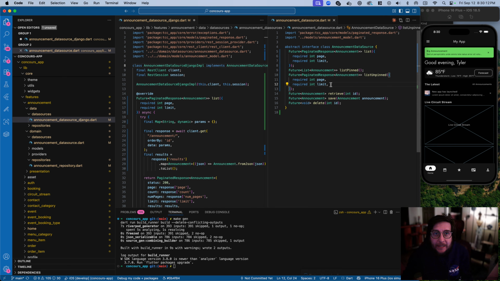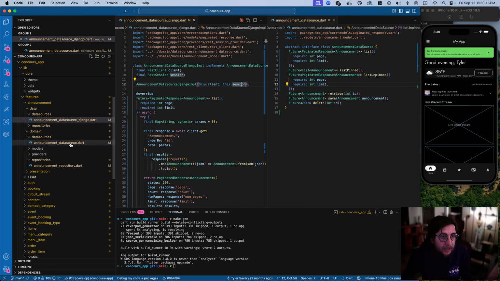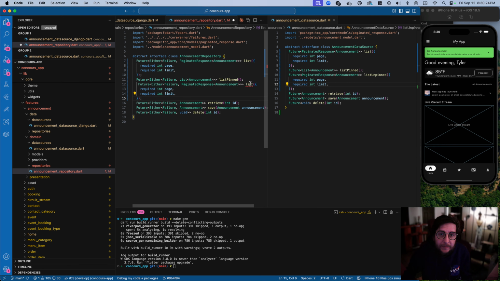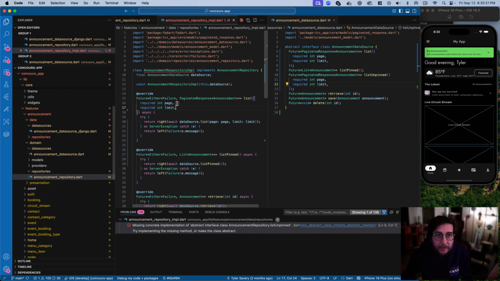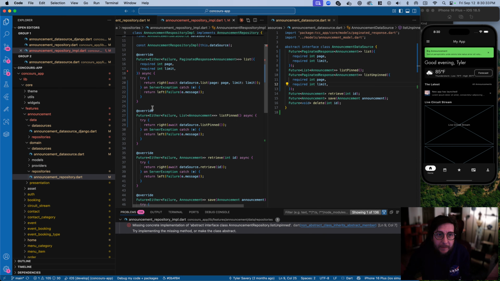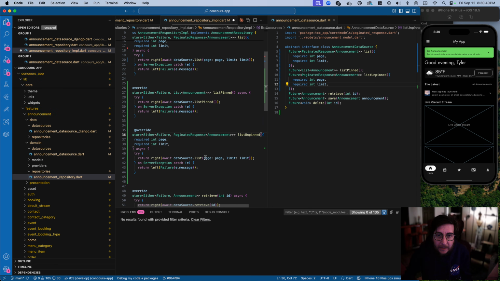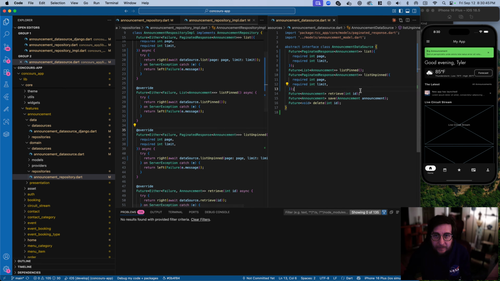Okay, so we now have that, and then we do have to go to our announcement repository, and we're going to basically do the same kind of thing. Take that one, list unpinned, then we'll go to our problems, and we'll see the concrete implementation is missing, and we're basically going to copy the list one. We'll put it here, list unpinned, and this just calls the list unpinned.